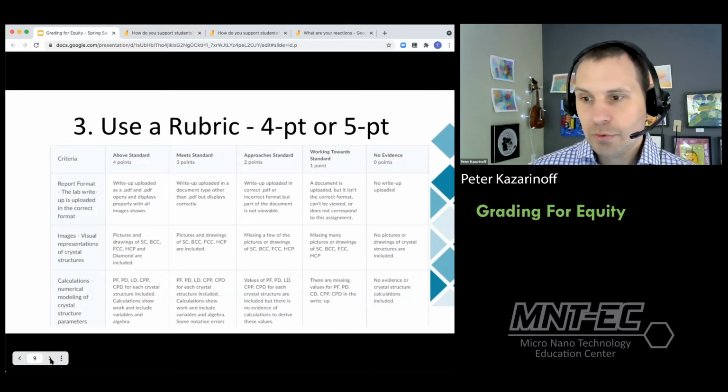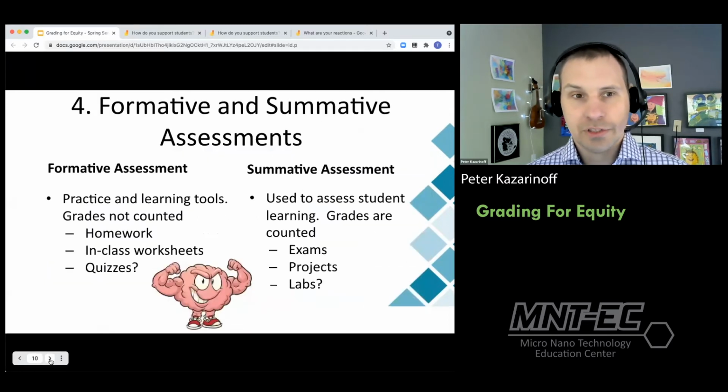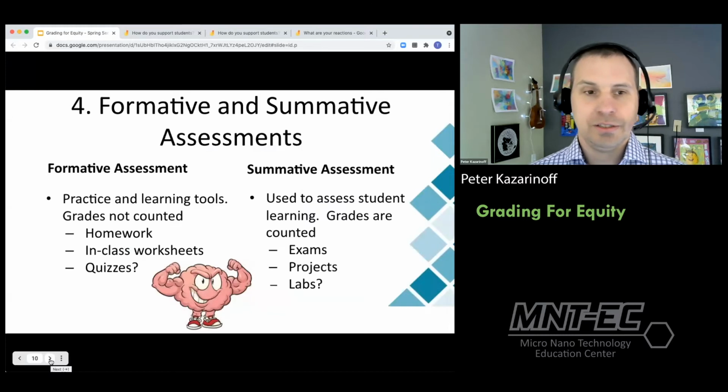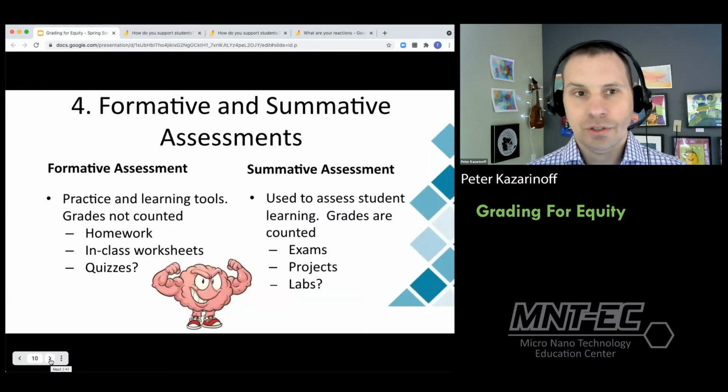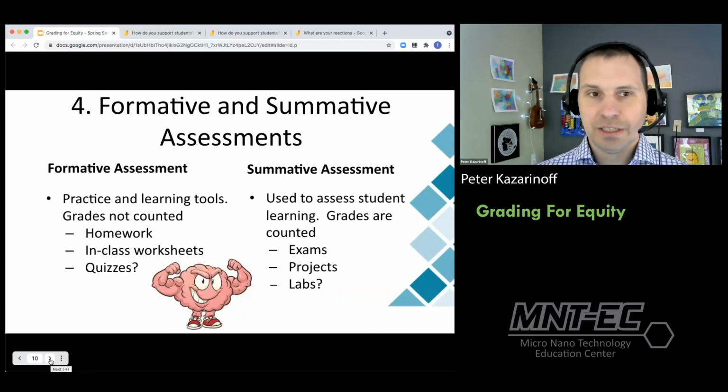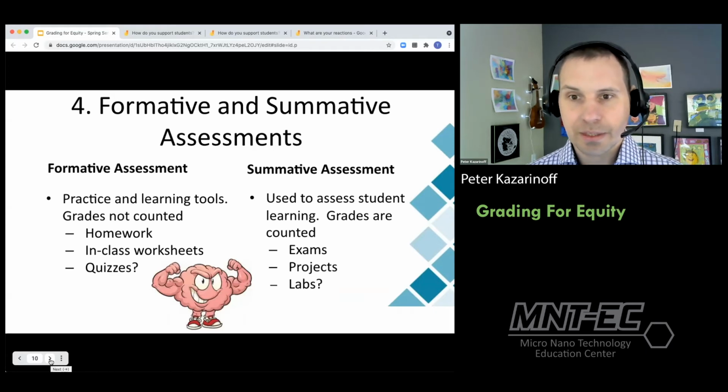So our fourth pillar of something that you can adopt in your classroom is to use formative and summative assessments.